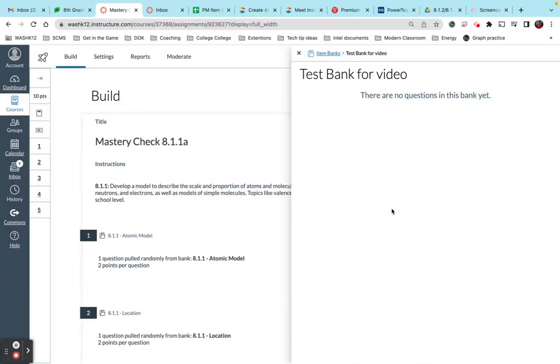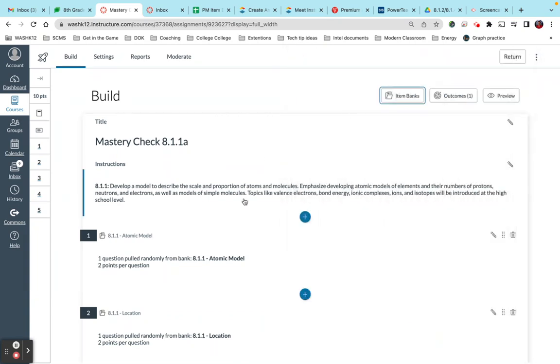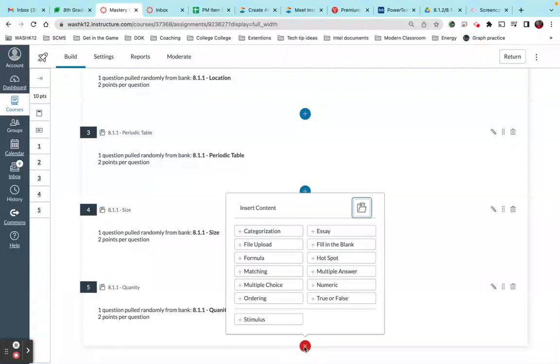Once you're inside a bank, like this one here, you'll see that there are no questions. And you can't really add questions in banks. The way it works is, if you want to add a question to a specific bank, you have to add that question in a test first and then add it to a bank. I'm going to show you how that works.